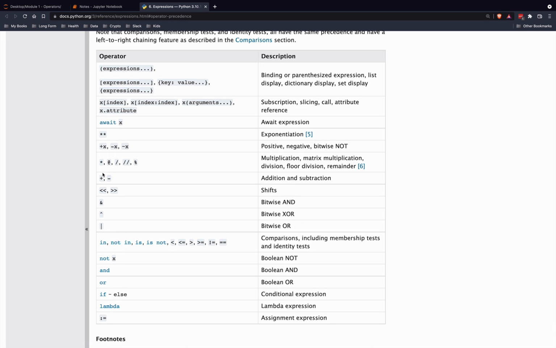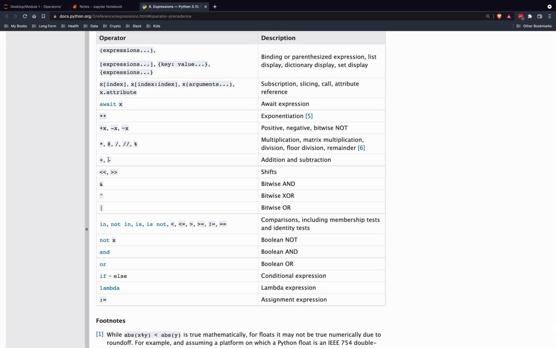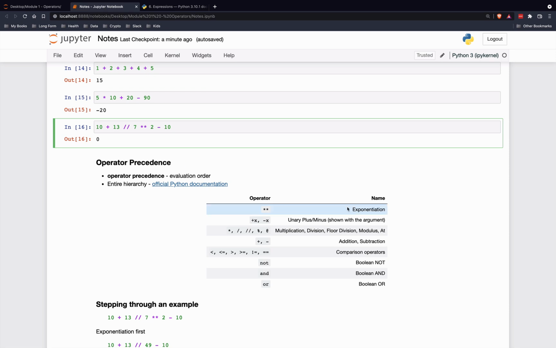So these are actually all of the operators. There are many more that are covered in this particular module, but you can see some of ours over here, like the multiplication operator, division, floor division, modulus. Down here you have addition and subtraction. So what I have done is I've just gathered the operators that we will use in this module and some following modules and placed them in a table over here.